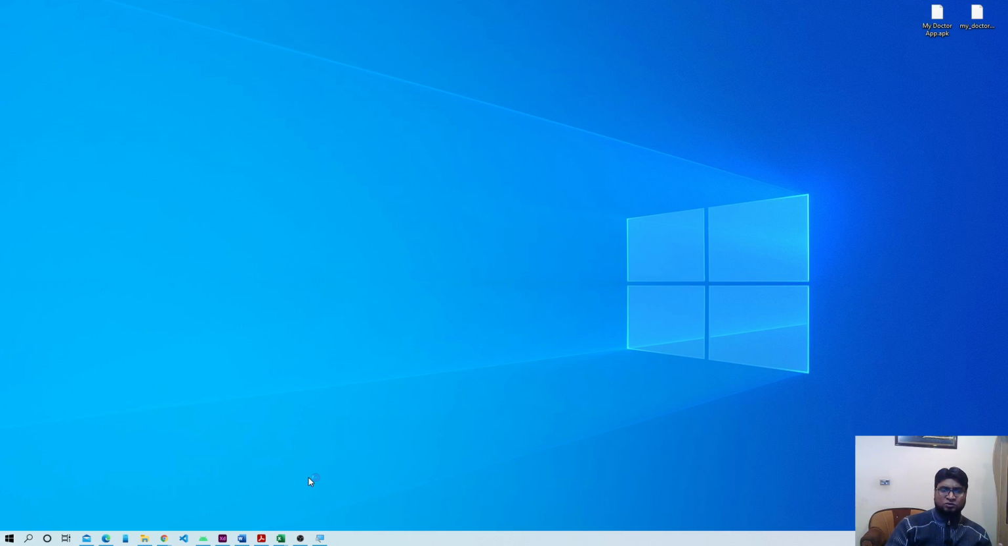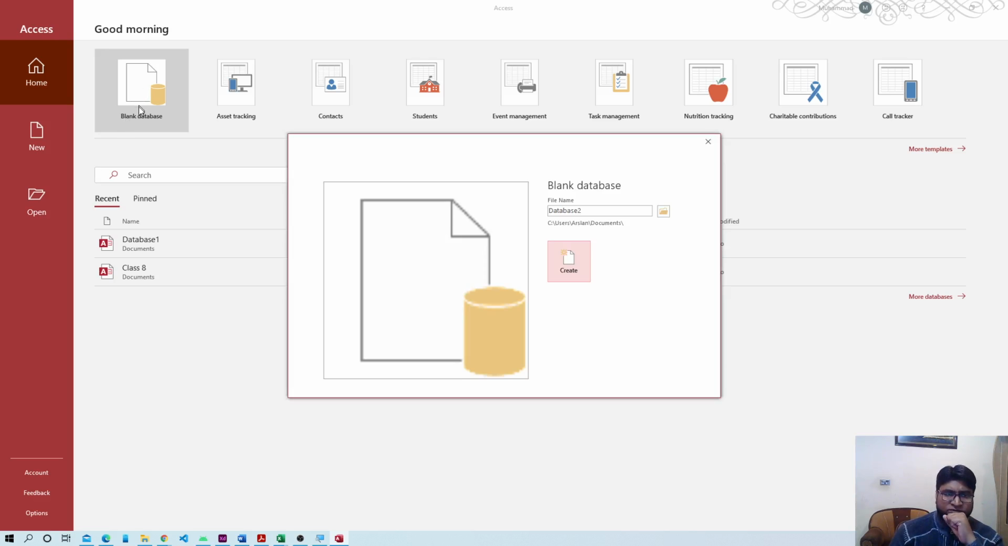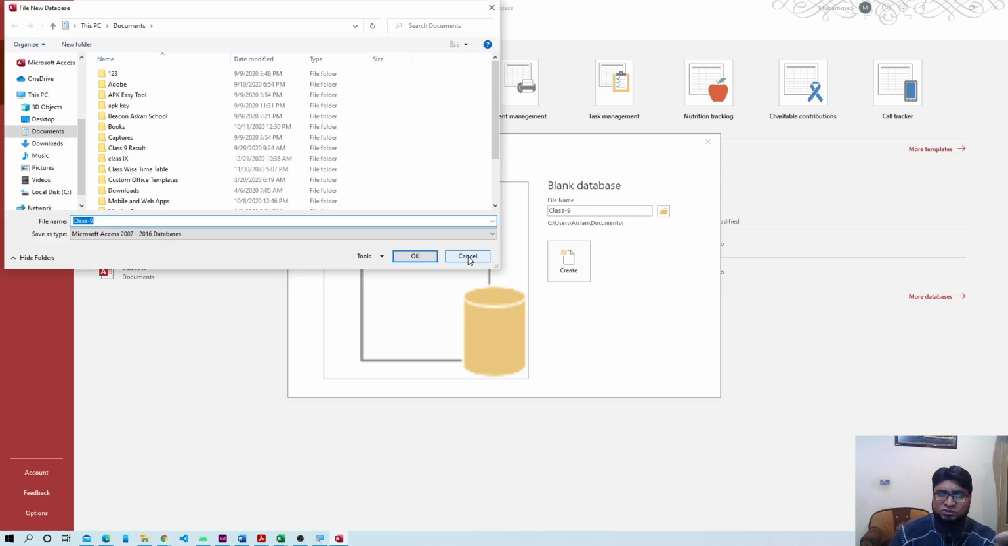So I'm going to open MS Access. After opening this, we have different things available here, like blank database, asset tracking, and contacts, and so on. But currently we will deal with the blank database. You have to provide the name of your database. For example, we are making a database of a class, so we can write class 9. Then click on create. Look at it, this file will be stored in the C drive, user, Arslan, and documents. If you want to change the location of this file, you can click on this icon, and you can choose a location where you want.